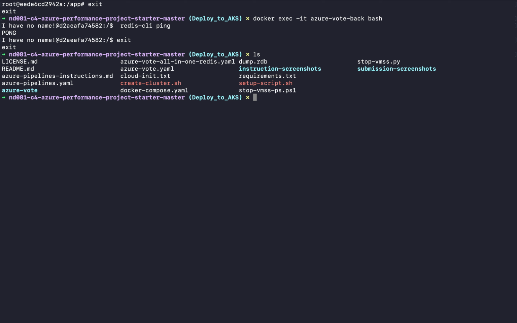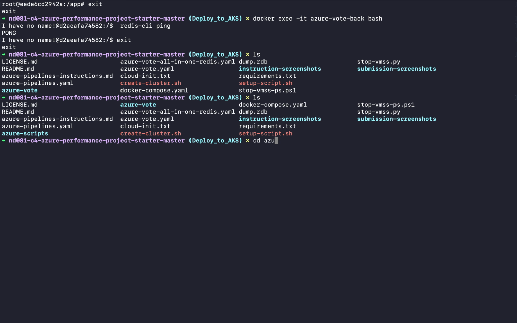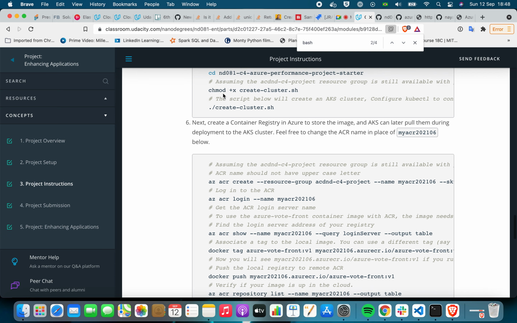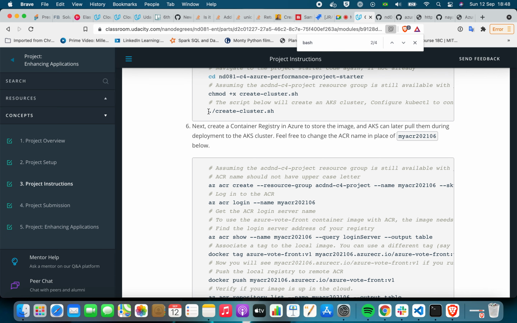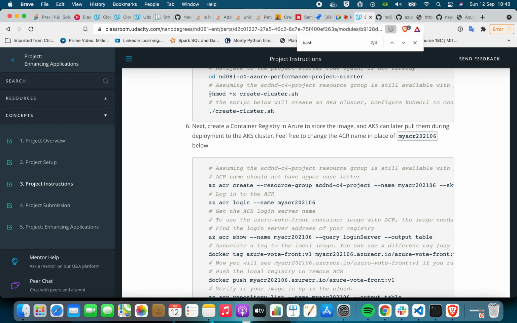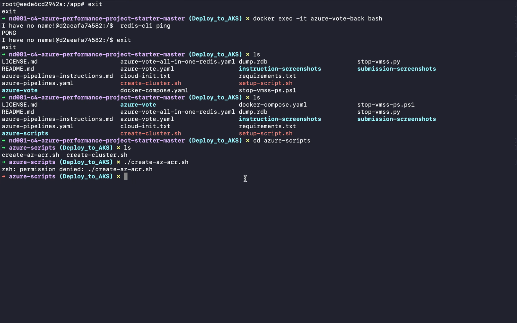So if I do this at first, dot slash create, I will get an error because I don't have permission, so I need to do this, create, and then after that I can run the script fine.